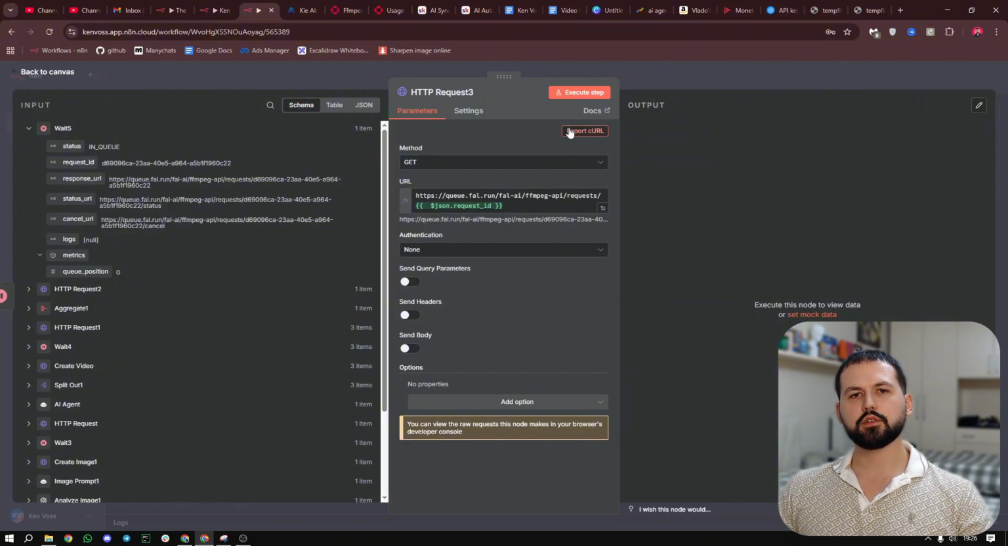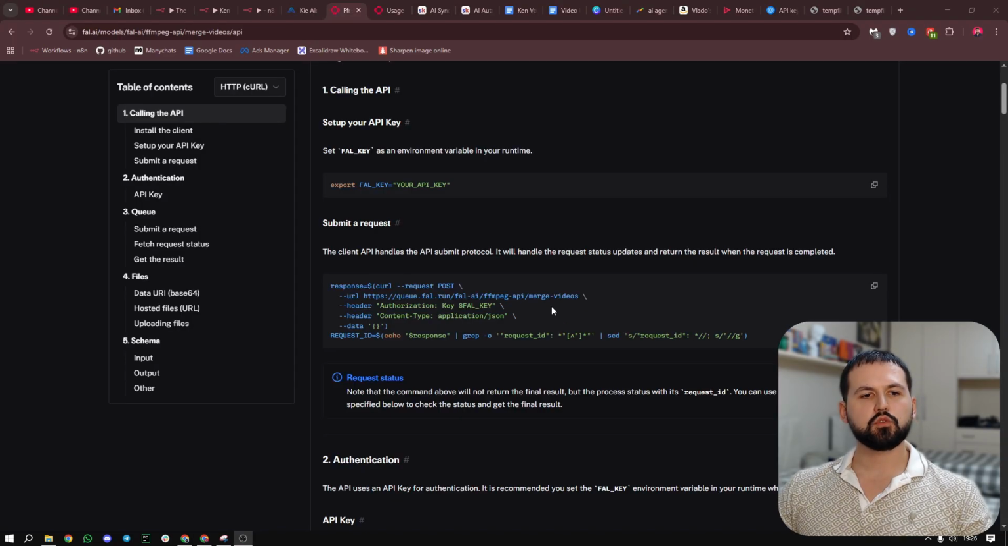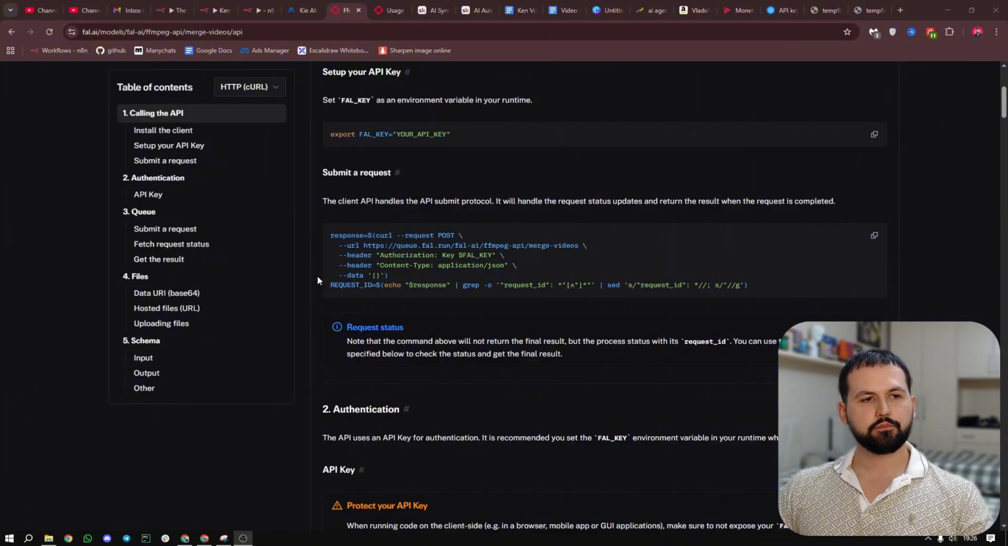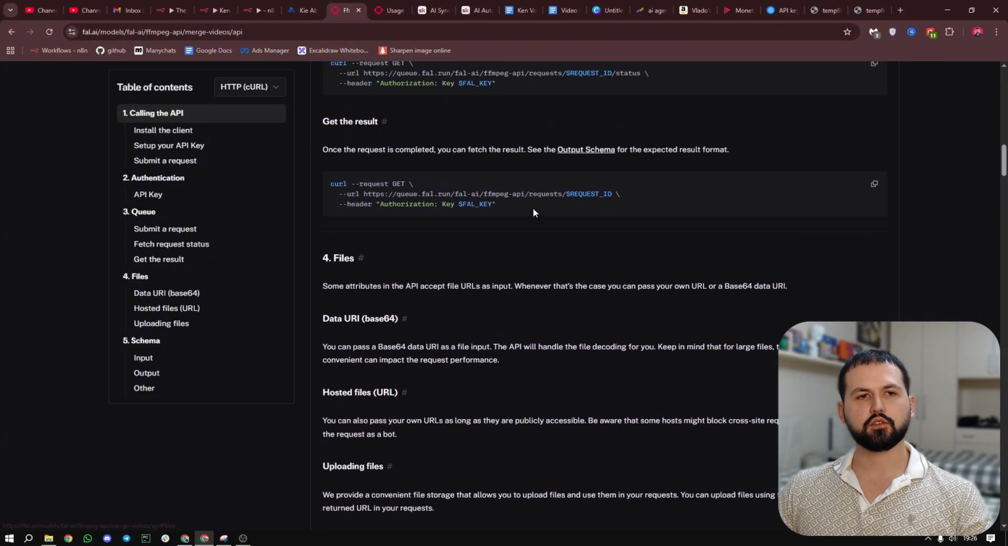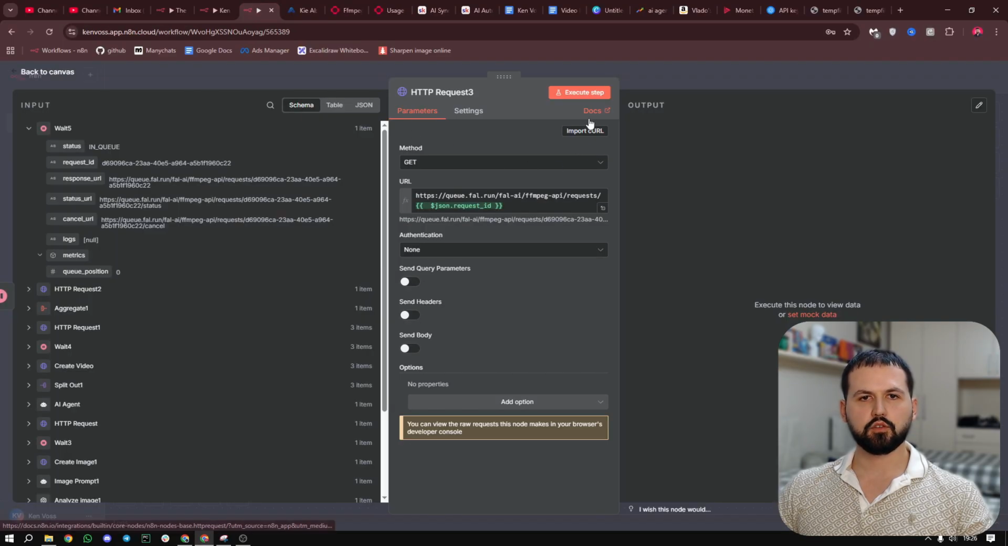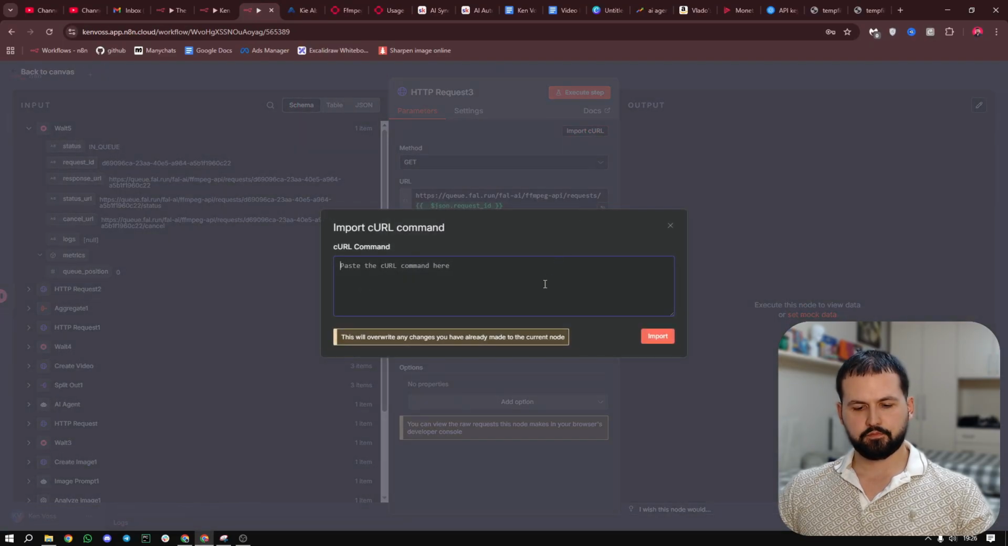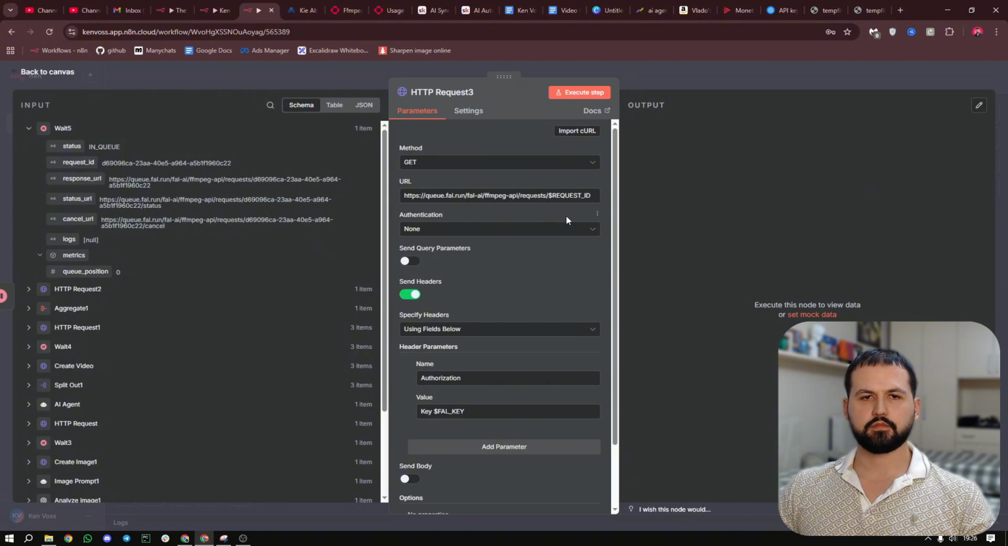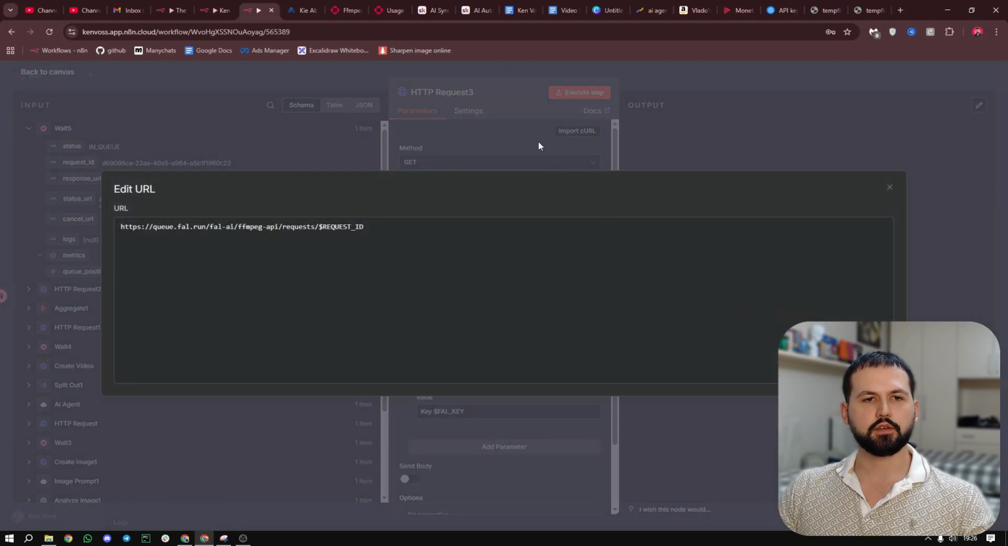And we have to import the CURL again like the previous node. But this time we don't copy the same CURL, but click on get results and copy this other URL. Click on it, go to import URL and import it. Now that we are here, we go to this expression. As you can see, we have a request ID, which we have to change.